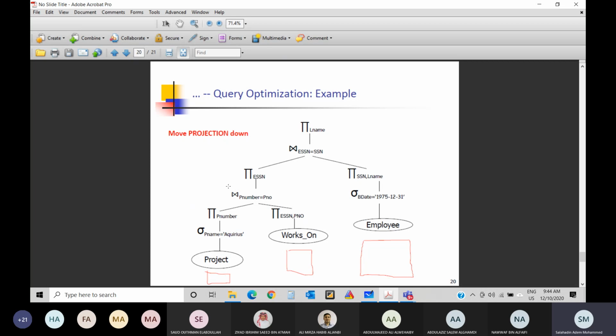So after I do this join, what does this mean? The output of this join will have 3 columns. What are the 3 columns? P number, PNO, and what? ESSN. Then what did I do?